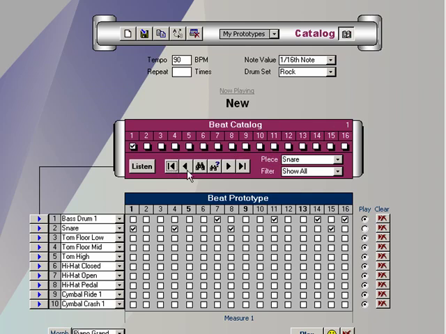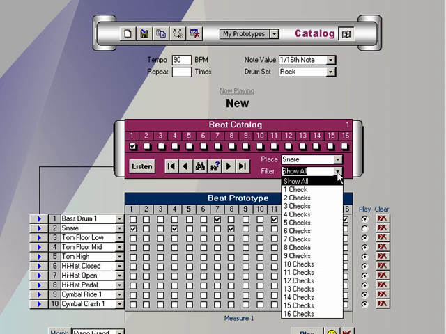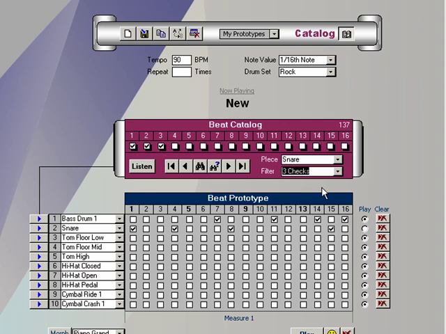Some drum pieces, like a bass drum, typically sound better when there are fewer hits. You can limit the catalog to only show a certain number of hits by using the filter dropdown. If you only want to see sound patterns with 3 drum hits, then select 3 checks from the filter dropdown. Now when you use the navigation buttons, only catalog patterns with 3 checks will show.